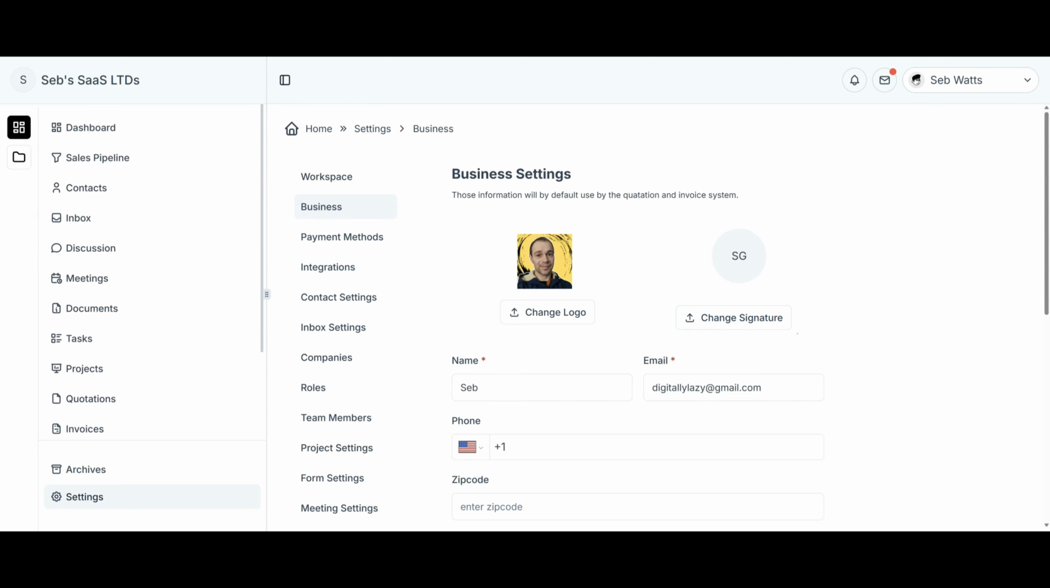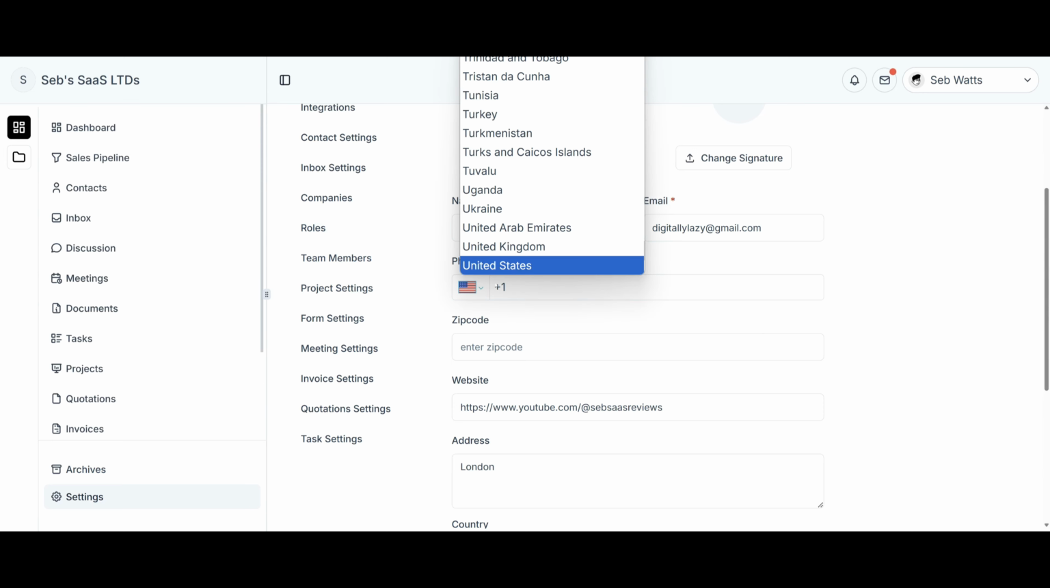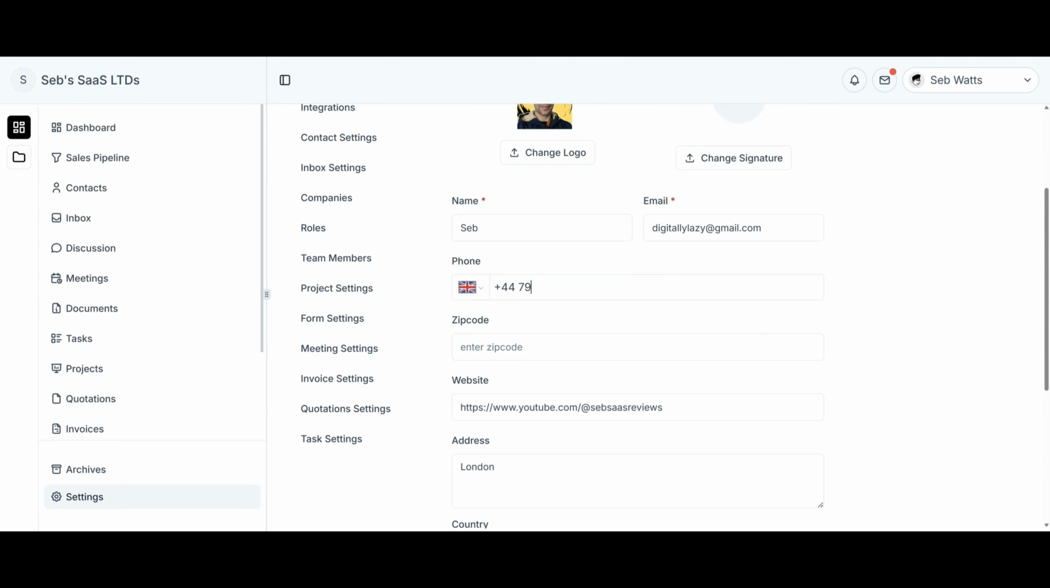You can also add in your own signature, which is nice. You can change the name and the email, add in a phone number. So I'm United Kingdom, and we'll just add that fake number in.